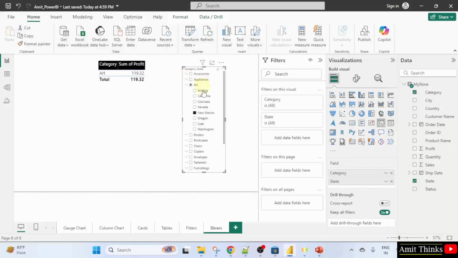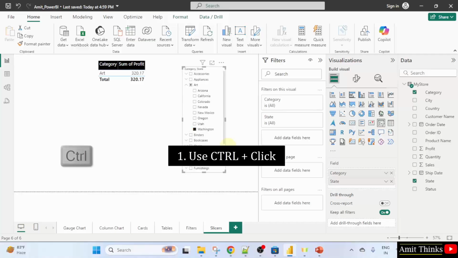So we created a slicer and we added a table and filtered our records. I'll try to select multiple records. Let's say I want New Mexico and Washington. I'll click, but it will vanish New Mexico, because you cannot select multiple categories in this way. You just need to use the control key on your keyboard and click.